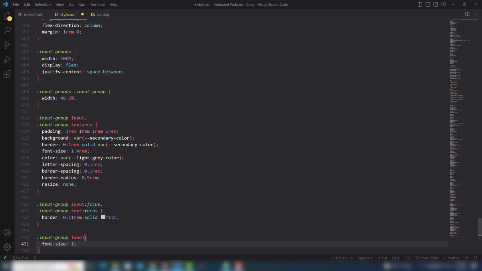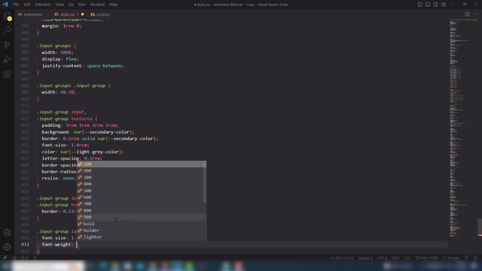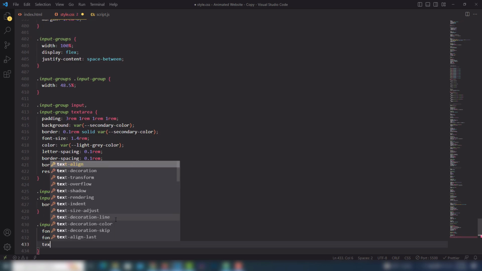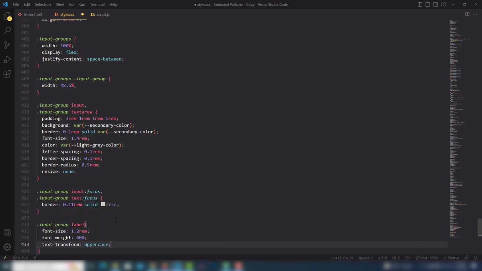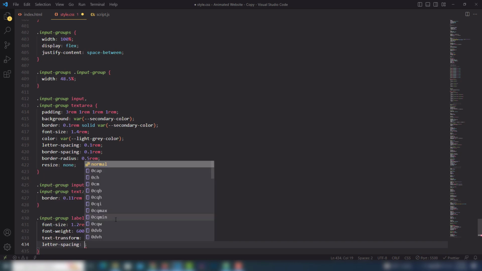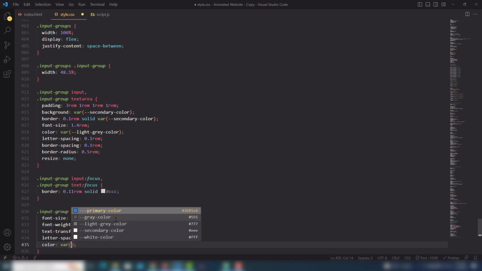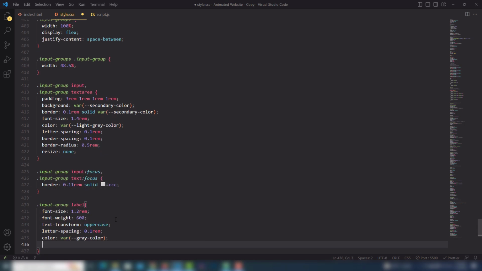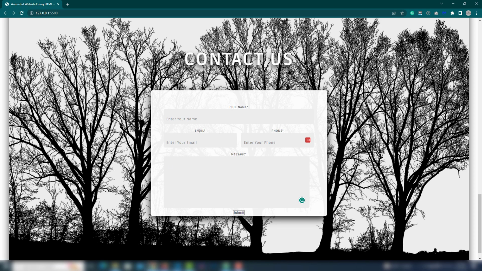So let's work on the input group label. Inside there I need to add a font size 1.2rem and font weight 600. Text transform will be uppercase, and letter spacing is 0.1rem. Color will be gray color, and so look at that, as you can see.